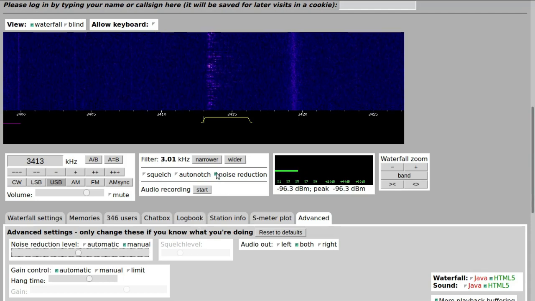Let's compare. Noise reduction off. Noise reduction on. There's not much difference right there. Let's increase the aggressiveness just a bit. Noise reduction off.